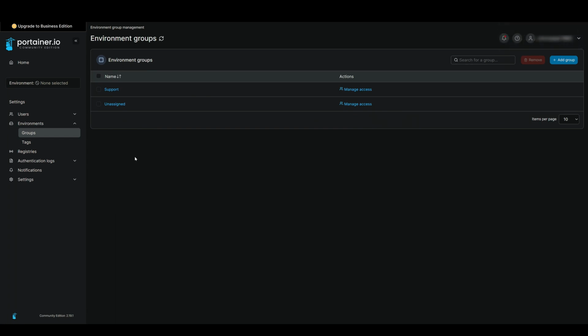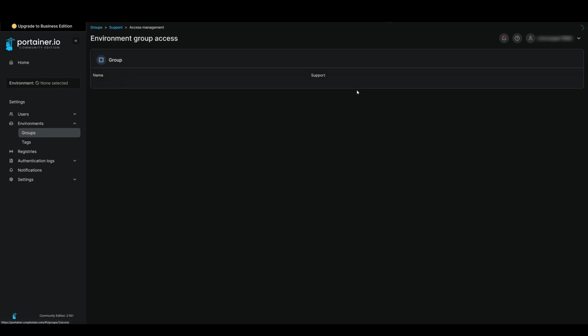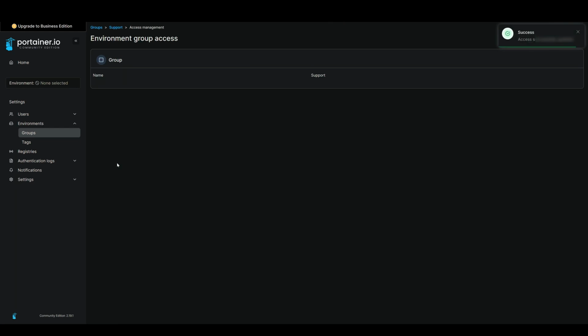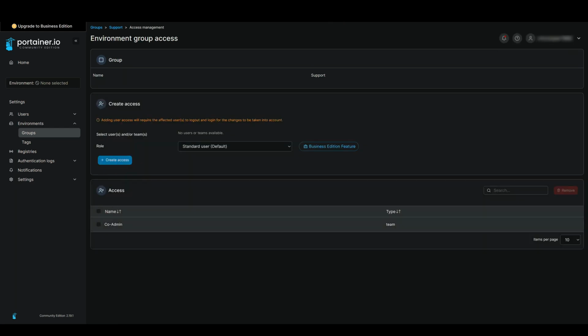Next, click on Manage Access for the newly created group. For select users and/or teams under the Create Access section, click and choose the team created earlier. Again, for role, we can be more granular on the Business Edition, but for now, it is on the default standard user. Then, click Create Access. And now, my co-admin team is listed under Access.